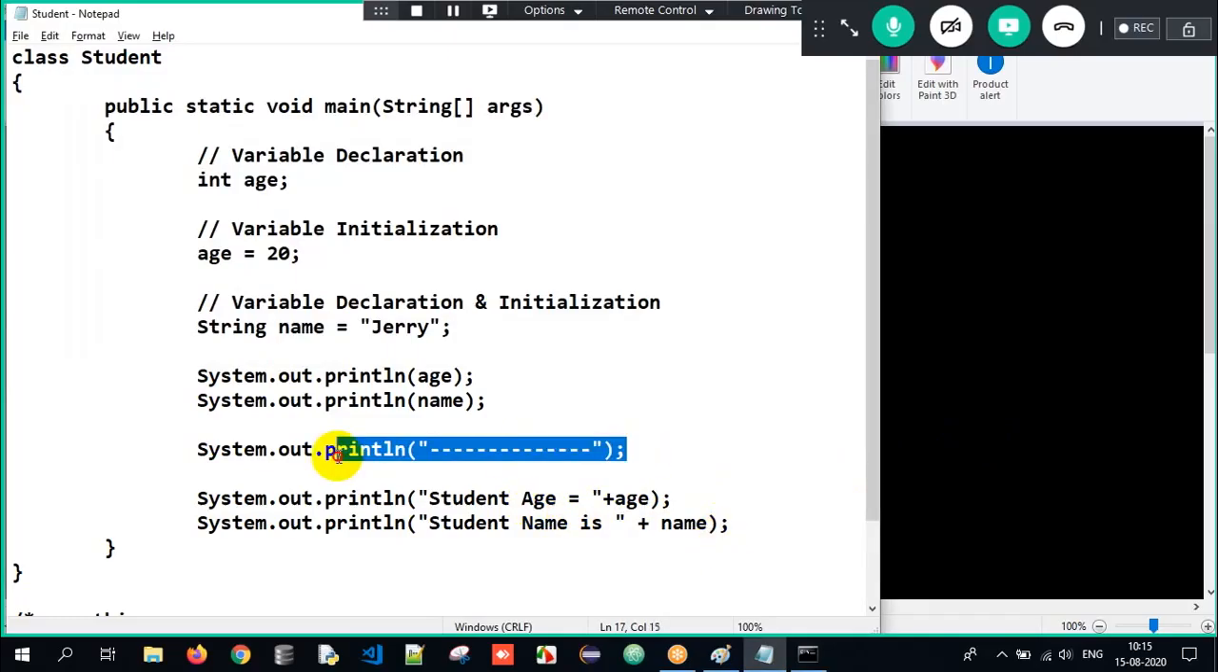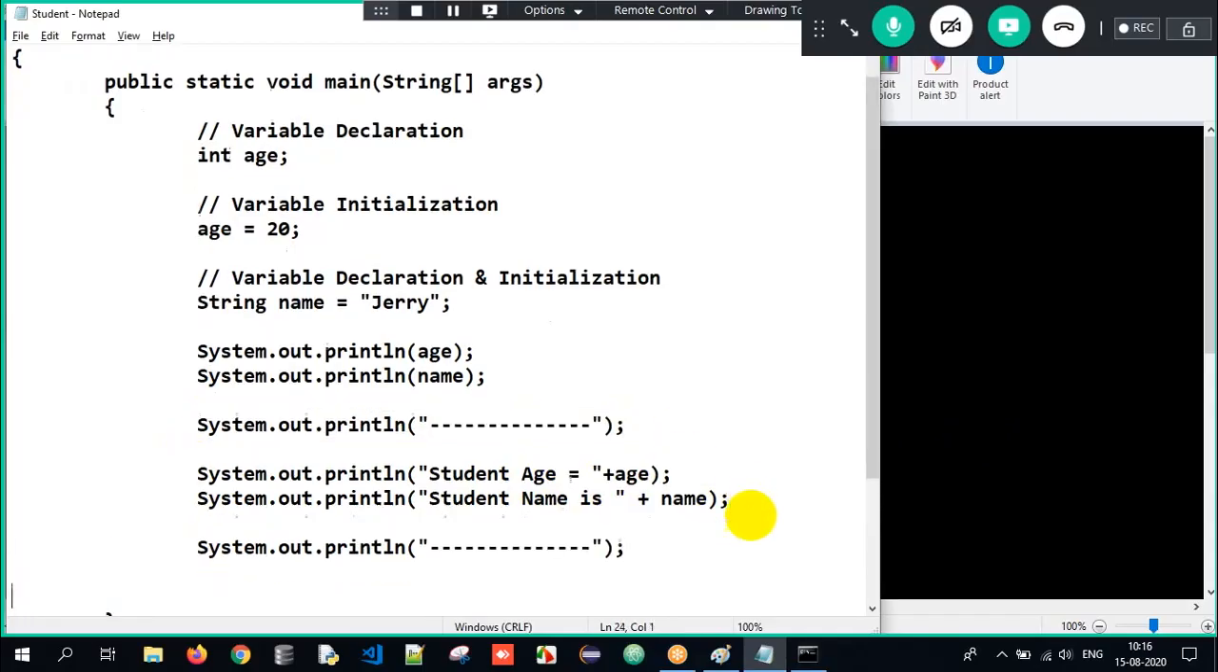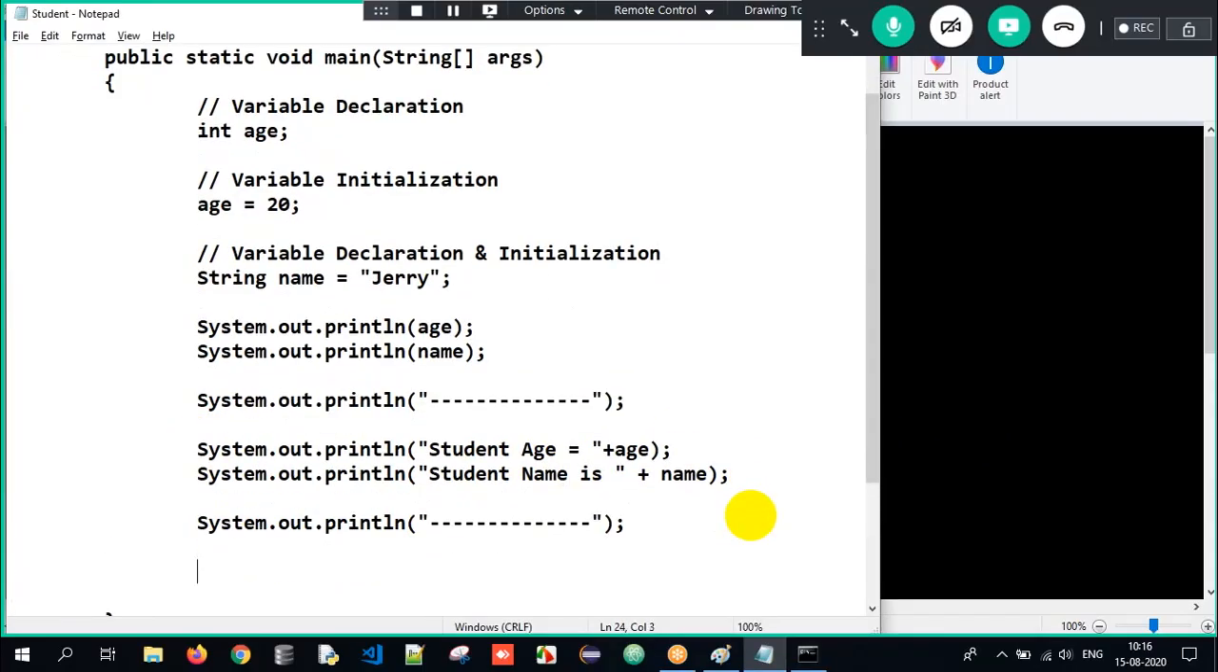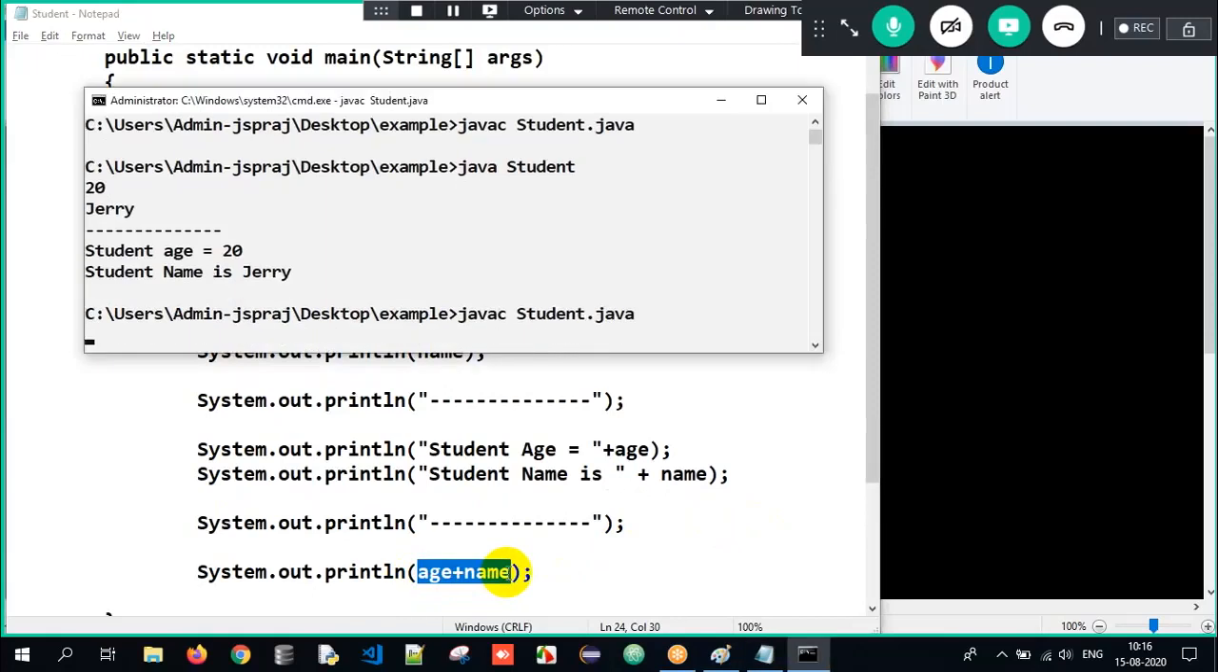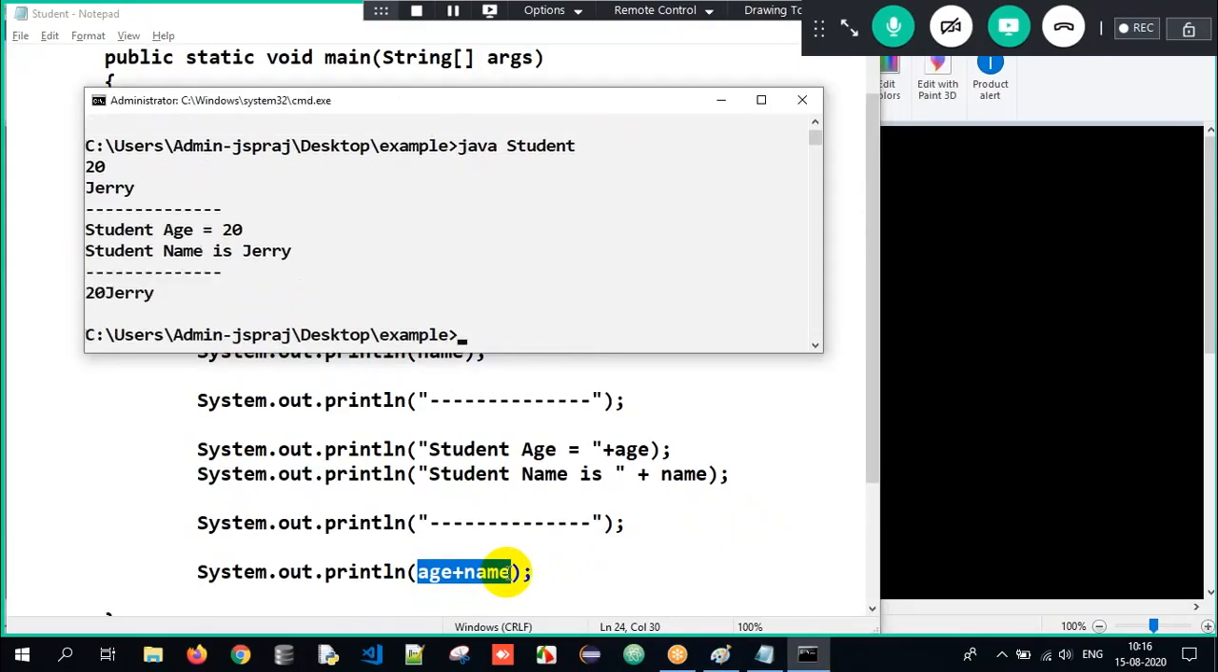Right. So similarly, if you want to do it in a single line also, you can do it. How, sir? Can you tell me, sir? 100%. I can also write it as age plus name. When I write age plus name, I am concatenating an int and a string value. So immediately the data would get concatenated without any space. Jerry is a string, so age and Jerry are going to get concatenated. So 20Jerry will be the output.